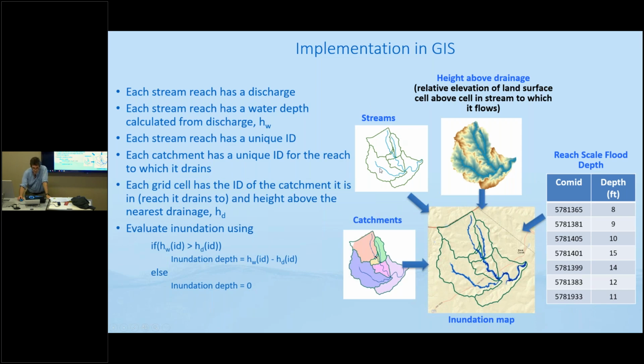So you can take the streams, the blue lines here, the catchments, the shaded colors, and the height above nearest drainage, and put them all together. For each unique identifier for each reach, you've got a depth, and you can identify the grid cells, shown here in blue, that would be inundated, and you can work out what that inundation depth is. So we'll actually do that for one of the catchments in the exercise.